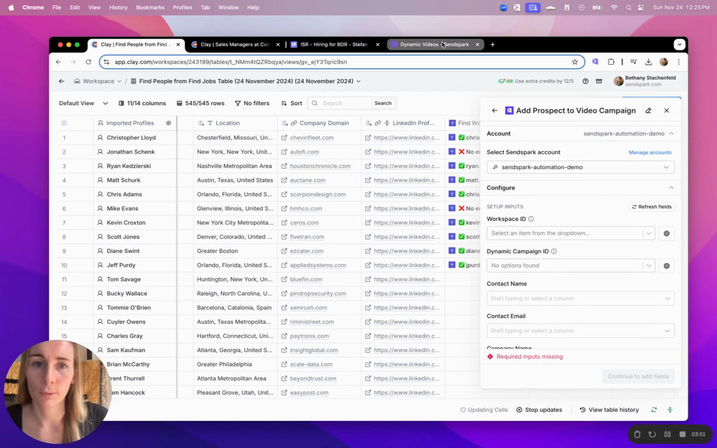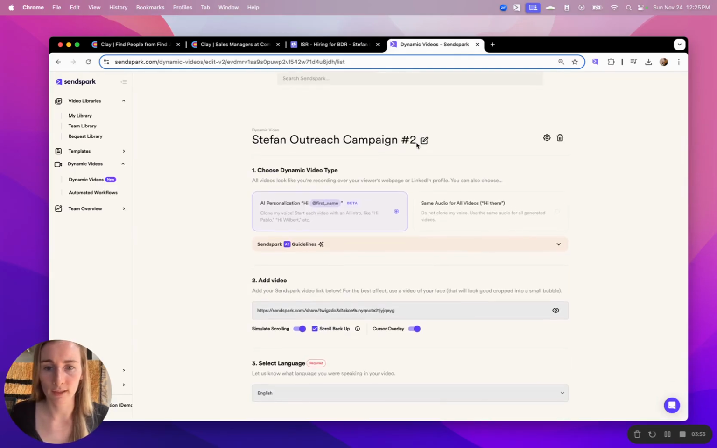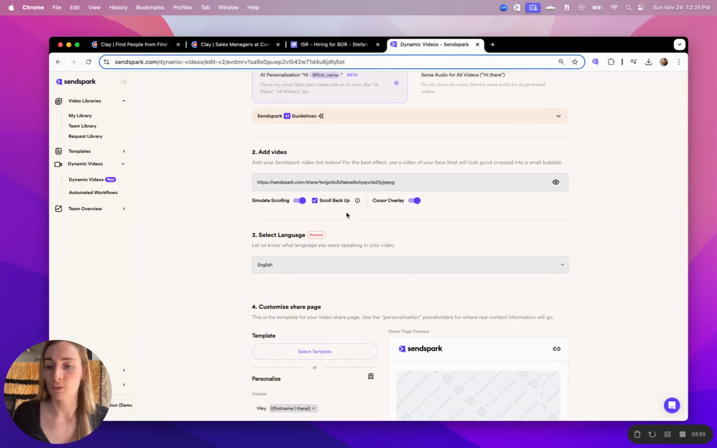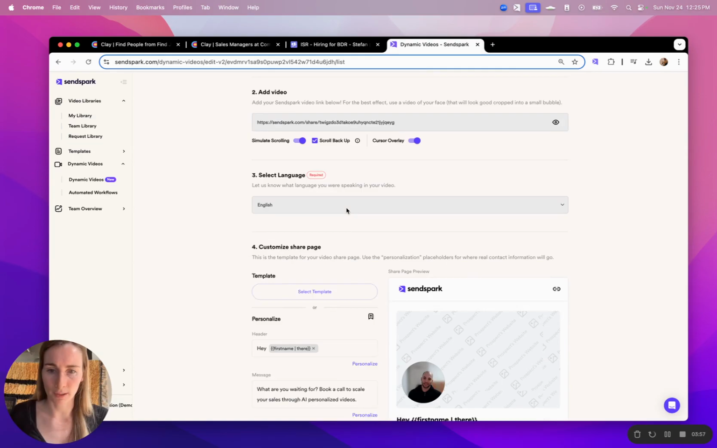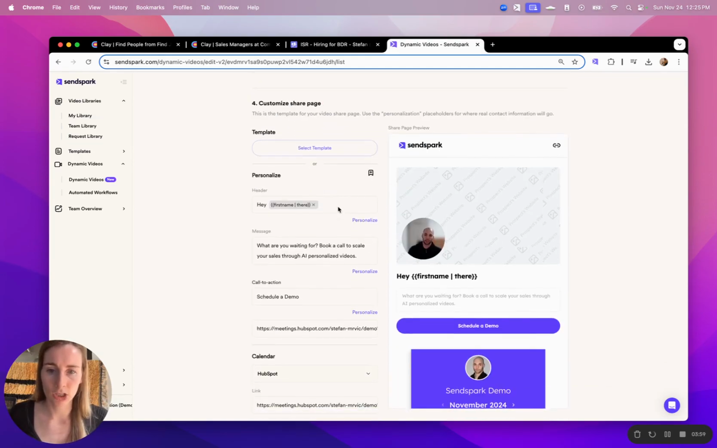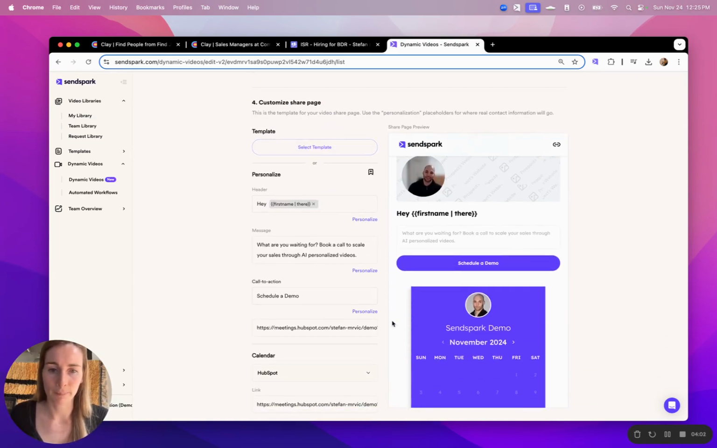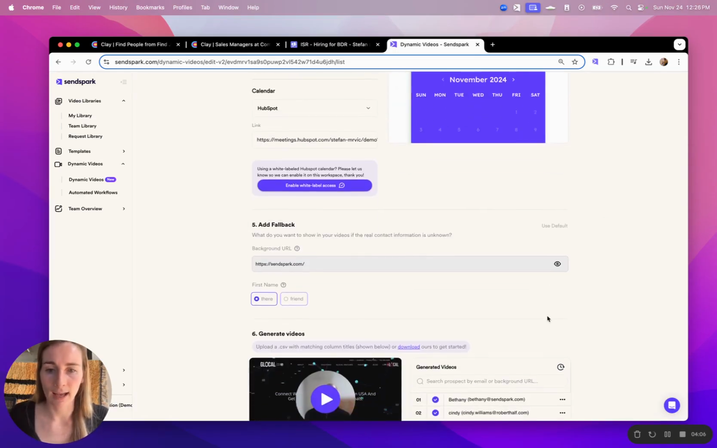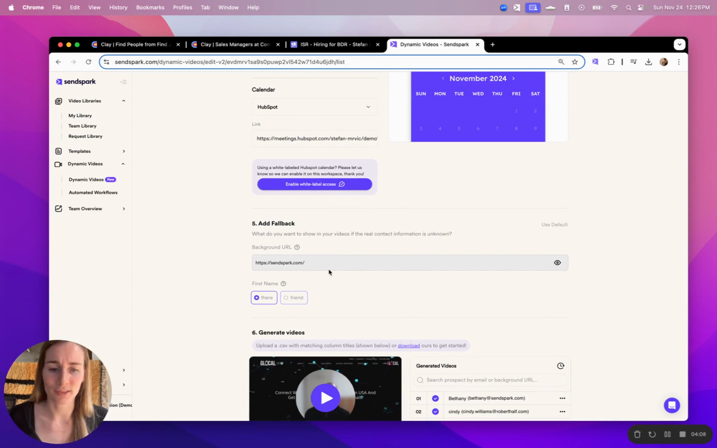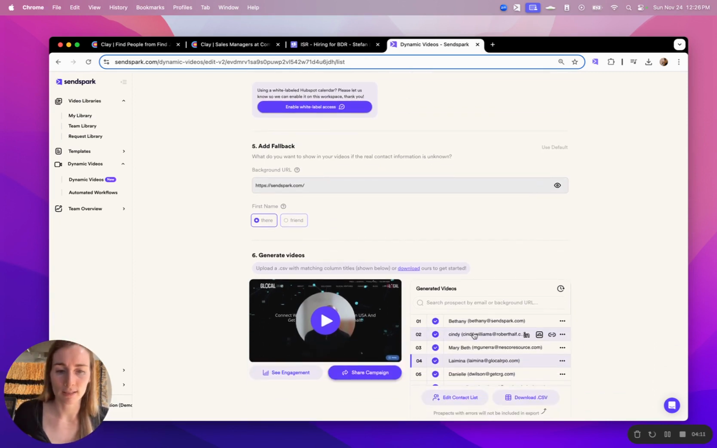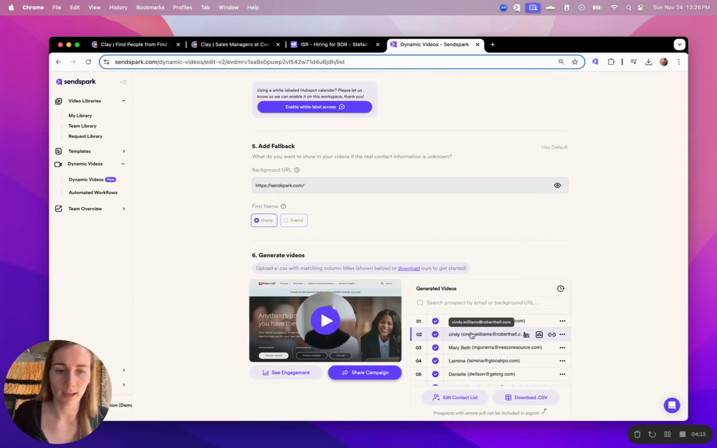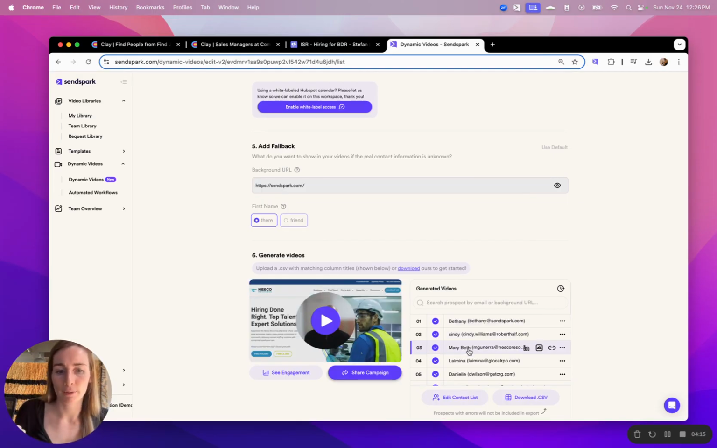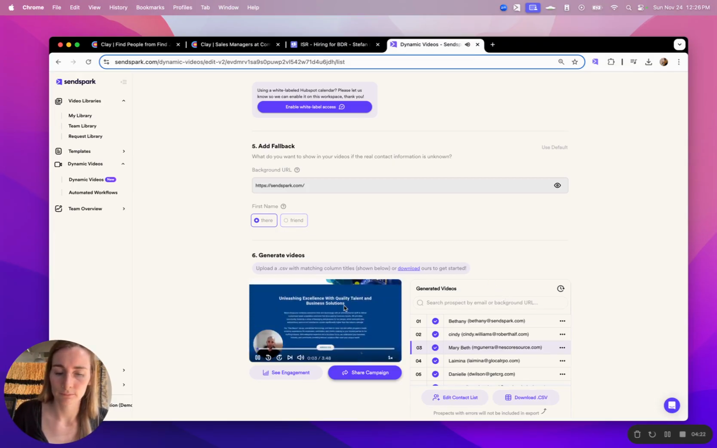So in Sendspark, what we have set up ahead of time is one of our sales reps recorded one placeholder video as if he's reaching out to every person, selected the language as English, and then set up this page template. So right after watching the video, people can book a demo on his calendar. And he set a fallback, so if something goes wrong, they're still going to get a great video. And then you can see, because we've already been doing this live, we're generating AI personalized videos for every single person on the list already. Okay, very bad. I just wanted to send you this quick video showing you how.